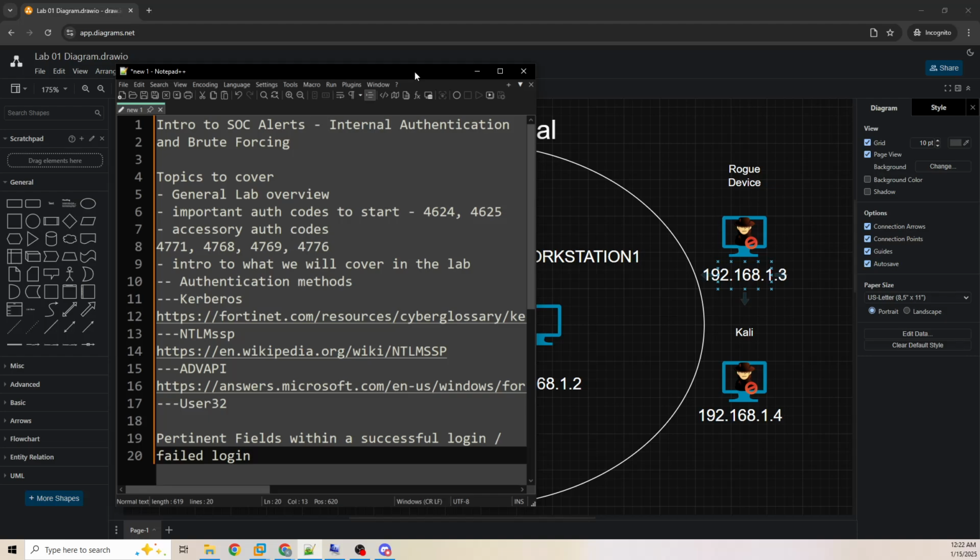So, to start off, Windows authentication is one of the most basic and also some of the more complex and important parts of any investigation that you'll do, even if we're just talking about a brute force, because brute forces and internal authentication can quickly lead to something out of hand.